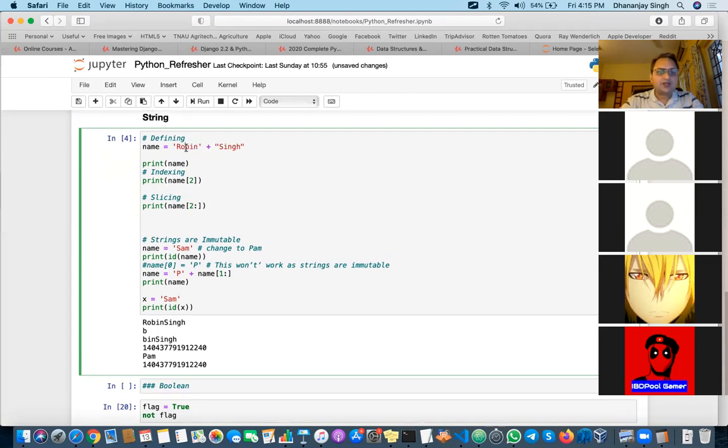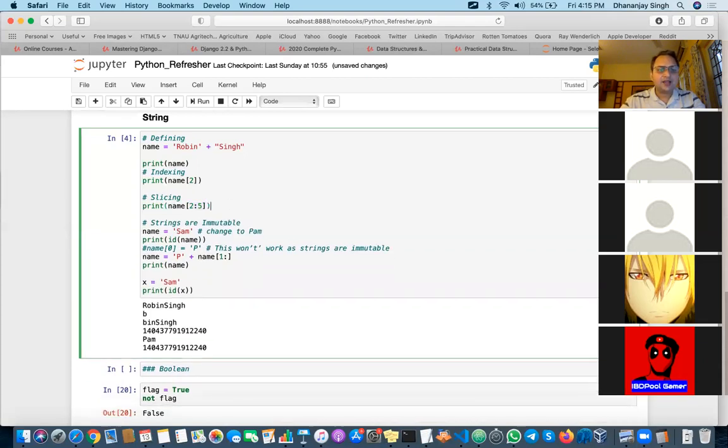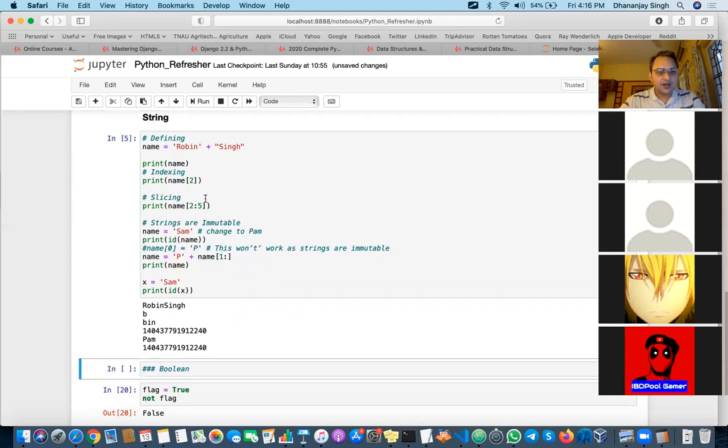I will have to give it the starting index, which in this case will be 2. 2 is pointing to bin, right? And then you count this side. So 2 and 3 and 4, but you have to go one more. You have to say 5, because whenever you are doing slicing, the second value is exclusive. It will not be inclusive. The first value is inclusive, the second value is exclusive. If I just run this, you see that this is my slice, bin.